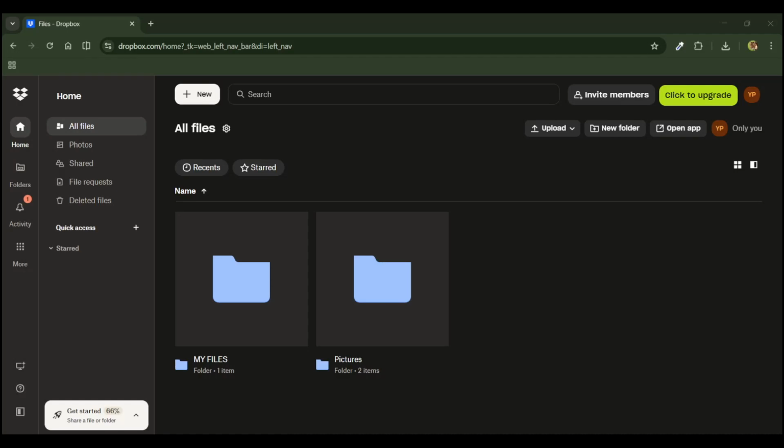In today's video, I'm going to teach you how to download folders from Dropbox. If you've got an entire project living in the cloud and you need it back on your computer, this quick walkthrough using Google Chrome will make the process simple and stress-free.